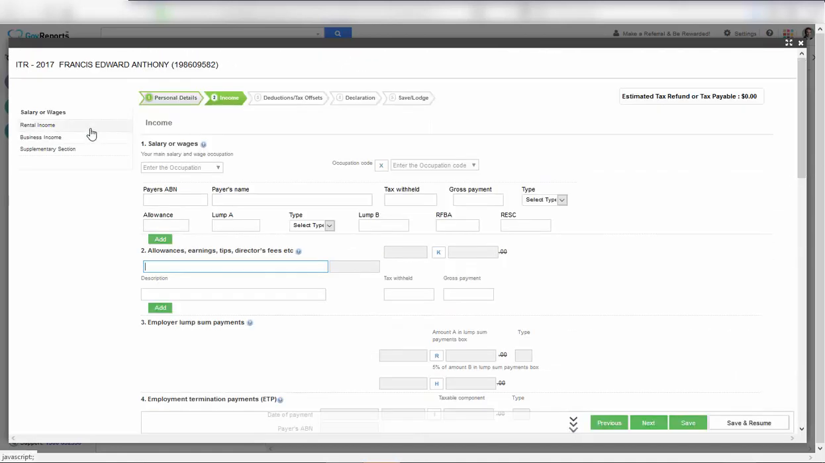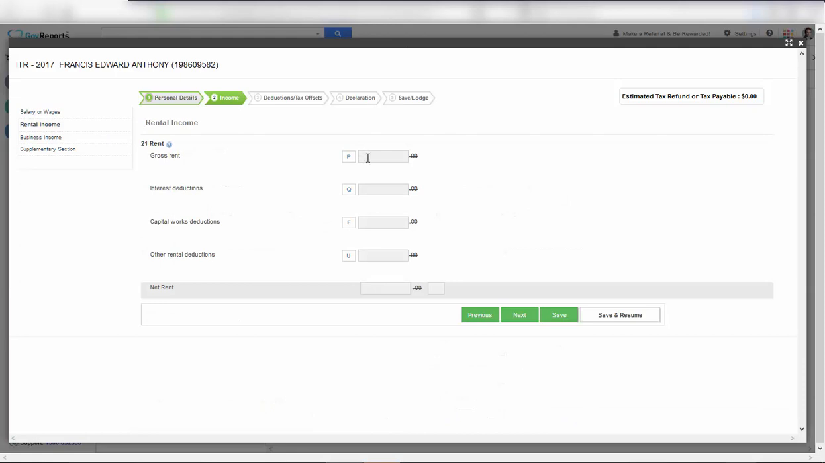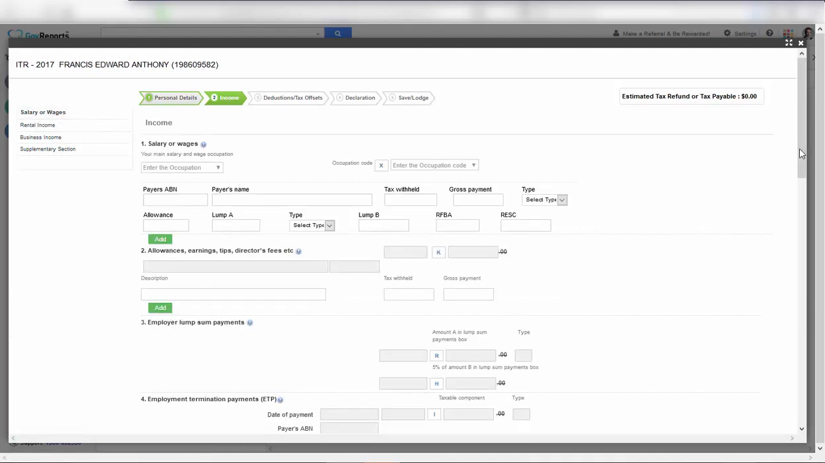Now, some of the income also needs to be put onto the schedules, for example rental income or business income or supplementary sections. Again, just click on that so that you can put in the details, for example if this client has a rental property and the amount of income during the financial year. Just make sure that you put in the details and save it, and once you save the details, it will populate onto the main form. And the same thing for business income and supplementary sections.